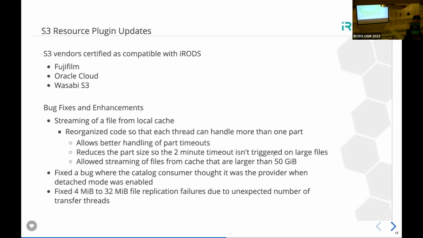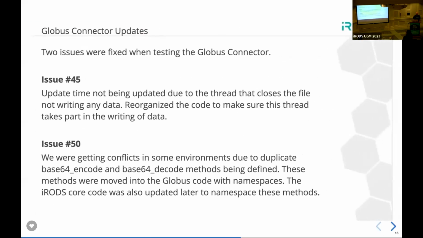There was another issue with files between 4 megabytes and 32 megabytes when you were replicating to an S3 resource. This is not an initial put, but a replication. iRODS was actually using multiple threads to write data, and that's not what the S3 resource expected. Because of that, it wasn't working. This is only replication, but we fixed that so that we can handle the number of threads that iRODS was using. Normally, we wouldn't have expected that because the file size is under 32 megabytes, but anyway, that's been fixed. So those are the S3 bug fixes.